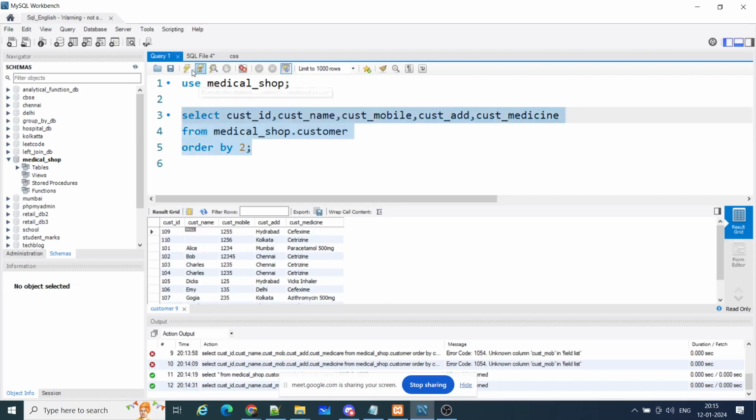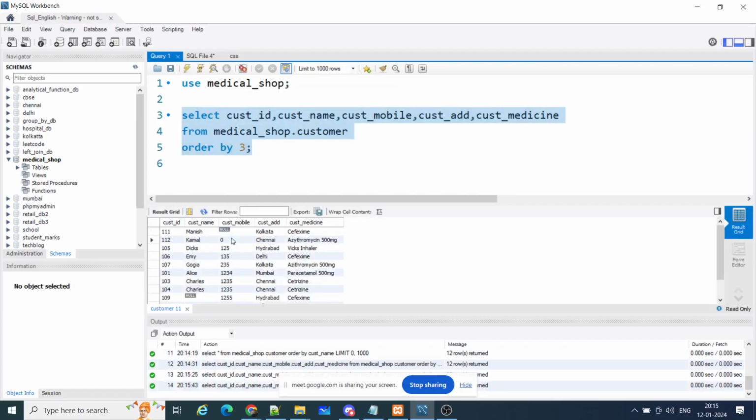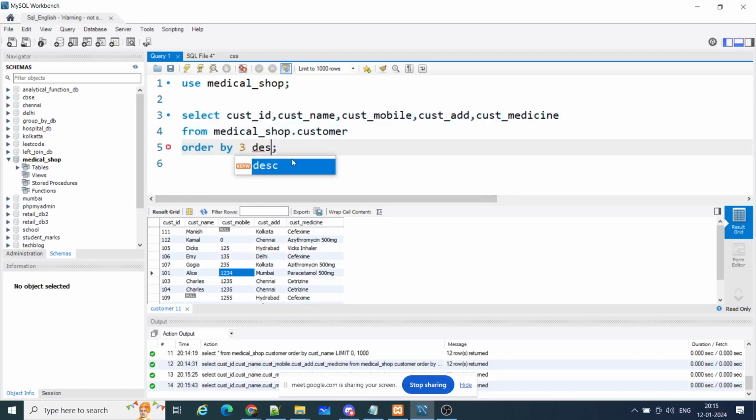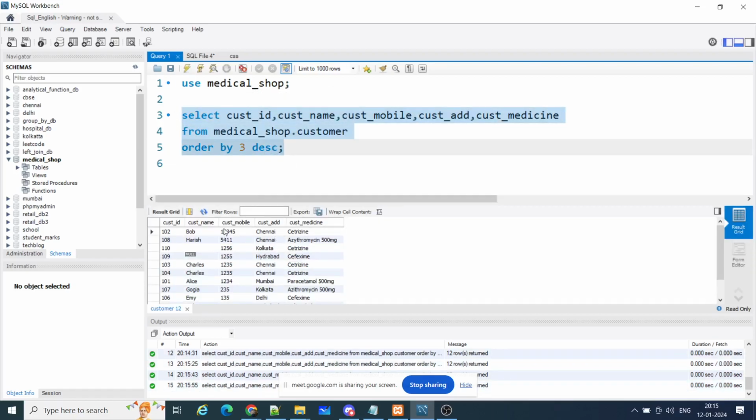Okay, so now when you run it, you can see it is still sorted. Suppose you want to order it by cust mobile, just pass order by 3. You can do select star as well, right? But to make you understand, I have written this. Now you can see the cust mobile has been arranged. So in this way as well, you can sort things out. Suppose you want to sort in descending order, you just apply this one. So in this way you can sort it out.